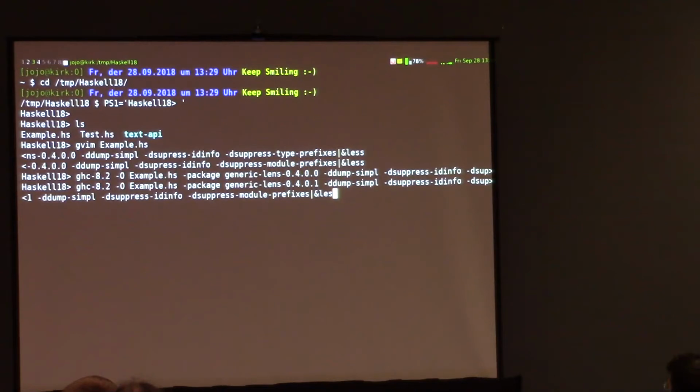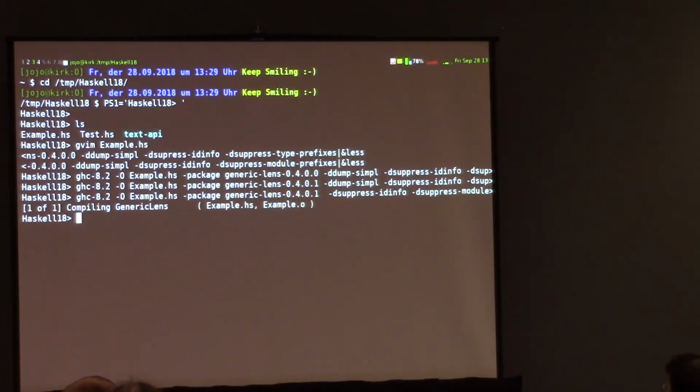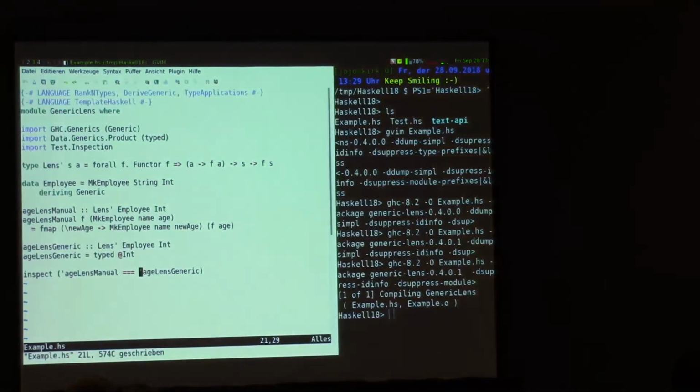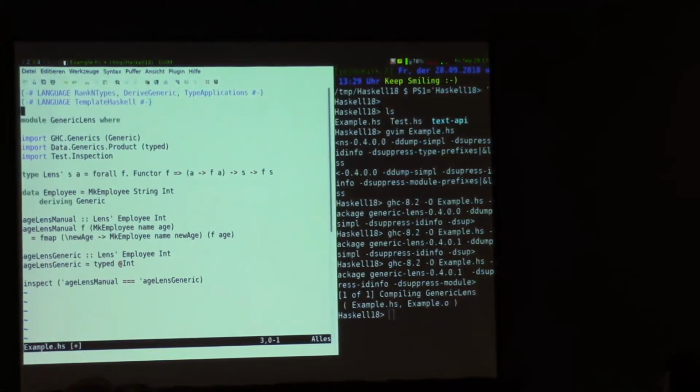Let me remove the debug symbol and compile it. Nothing happens. It's great. Has been checked. Or has it? No, it hasn't. I didn't load the plugin. I mean, that's the downside of having it not properly integrated. There are these pitfalls.